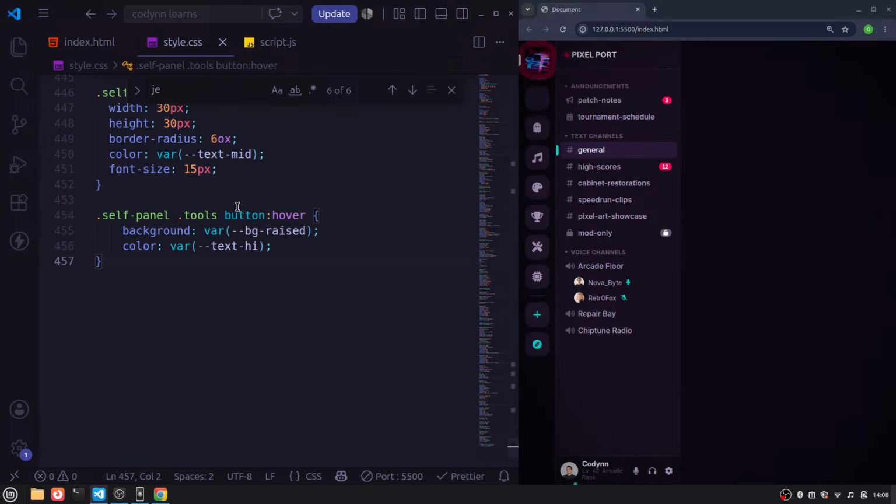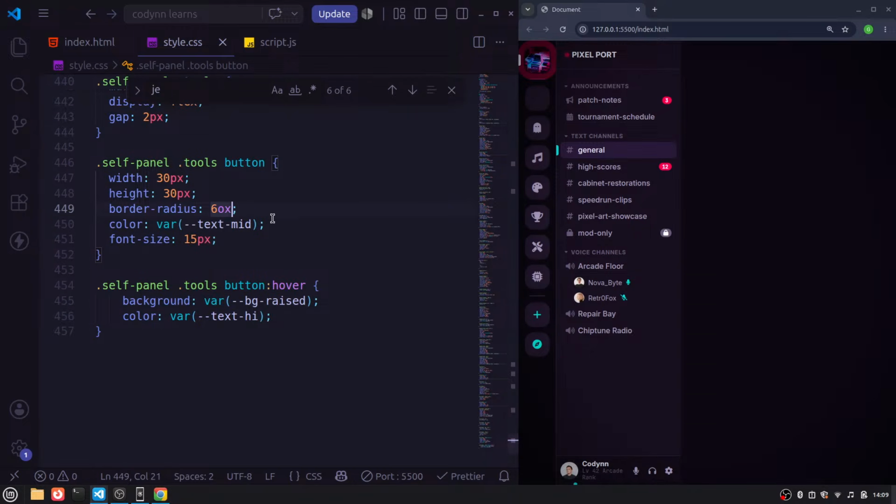How are you? Next we have self panel and hover button. We'll set that to background raised and high. So if we hover over it, you see there is that, but also I need to put a border radius. Yep, I messed up there. There we go. And yeah, that is pretty much it for the thing. So we have made this, right? It looks pretty nice. Now we have to have a styling for the main chat section right here.